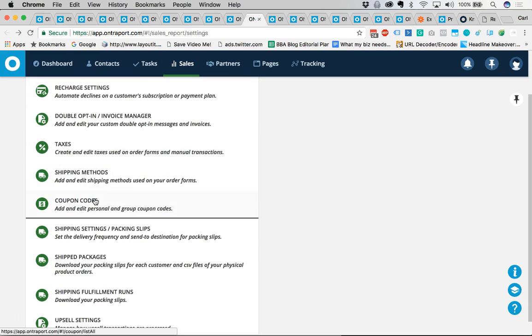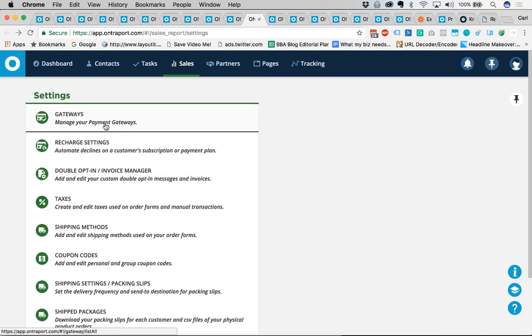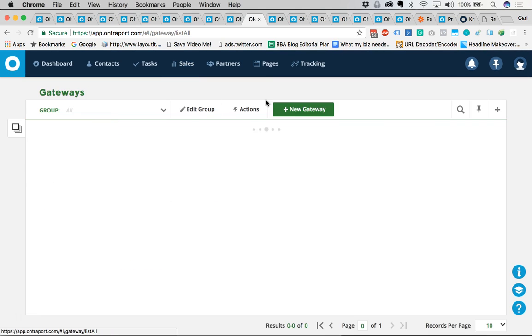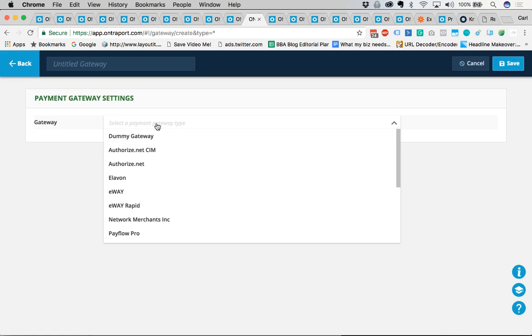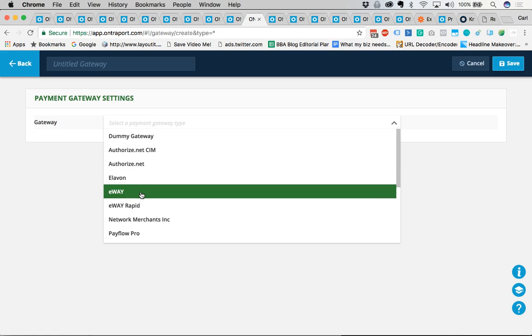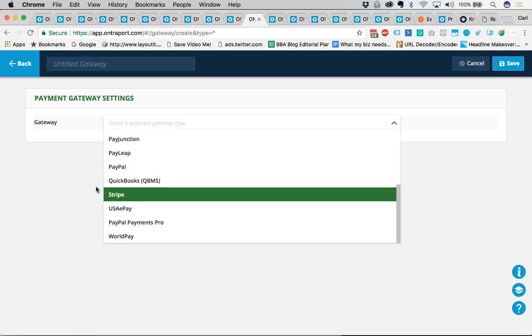In terms of their billing, you can see here they have shipping methods, coupon codes, taxes. They've got a lot of functions in there. They've got upsell settings. I won't talk too much about upsells. And they have different payment gateways. And so payment gateways, basically you can connect it to a bunch of different tools. Right now, they are one of the only, if not the only platform I know that works with eWay in Australia. So Aussies, if you're using eWay, you can use that with Ontraport. They of course use Stripe and PayPal.